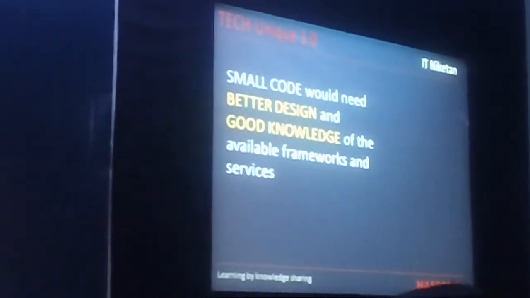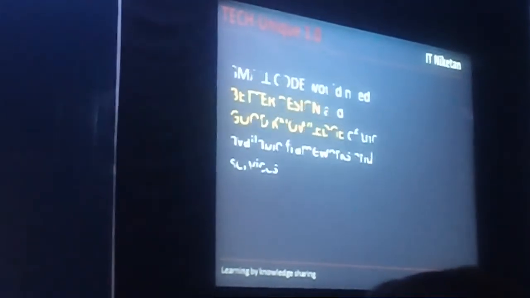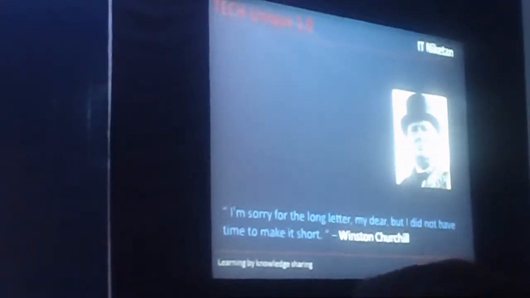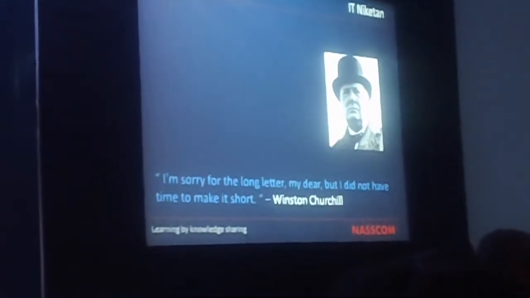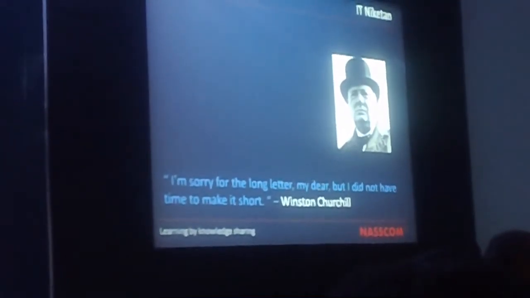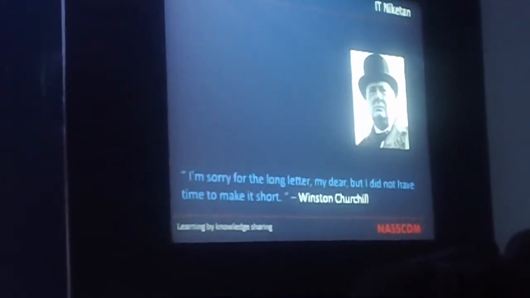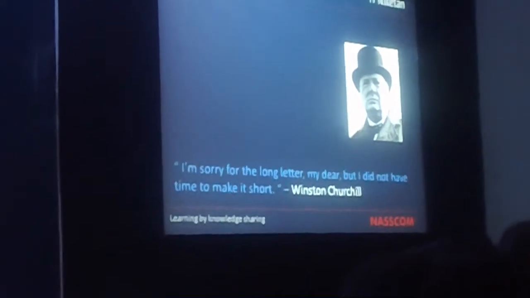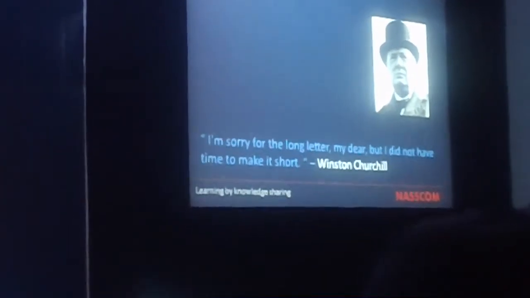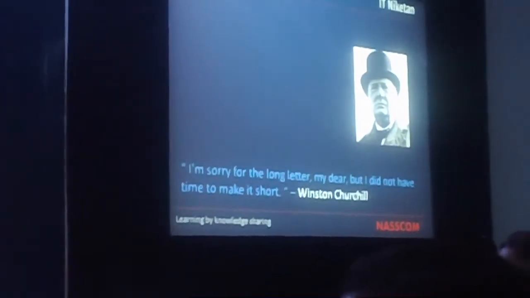And to end this session, this is a famous quote from Churchill. He was sorry to write a long letter because he didn't have time. So in order to write small code, you will need a lot of time and hard work behind it.